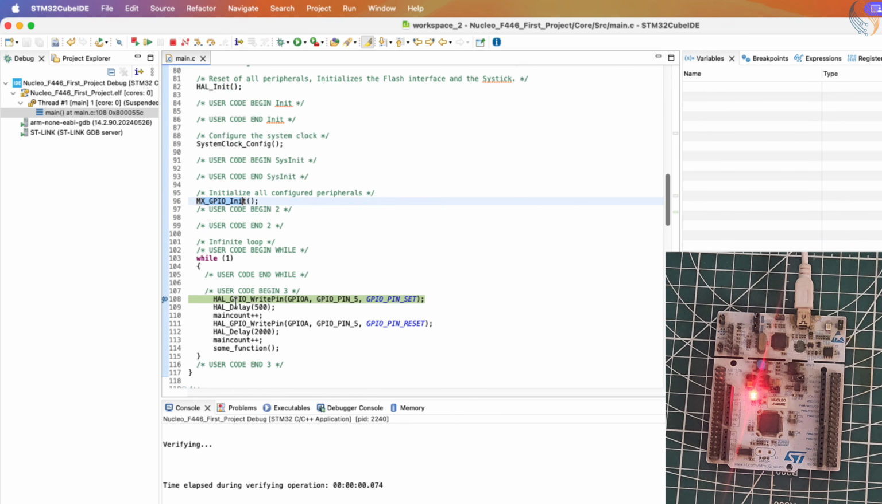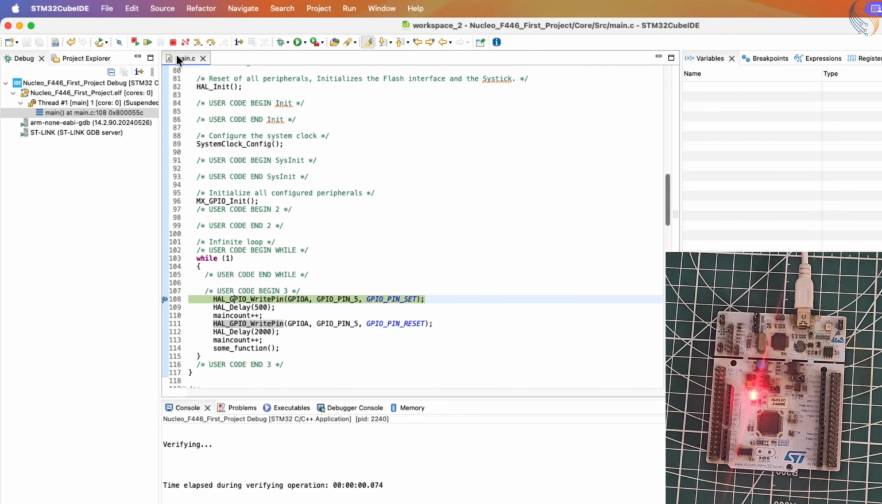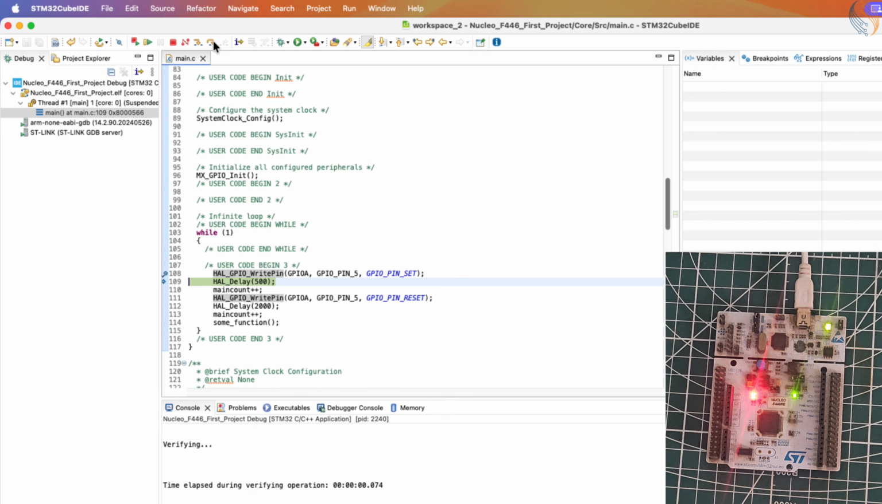You can notice that the LED on the board is still off. This is because the statement that turns it on has not yet been executed. The program has paused just before running that instruction. Now, we can use the step into or step over buttons to execute the code one line at a time. For example, if I press step over, this complete statement will be executed, and you can see that the LED turns on immediately.